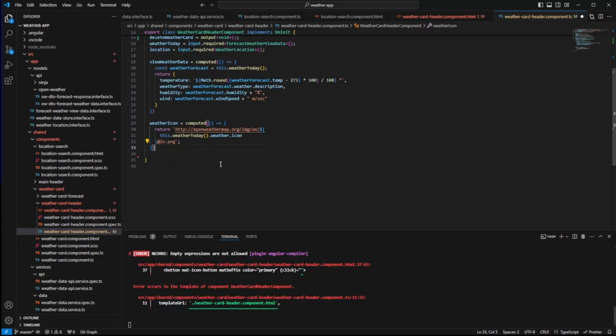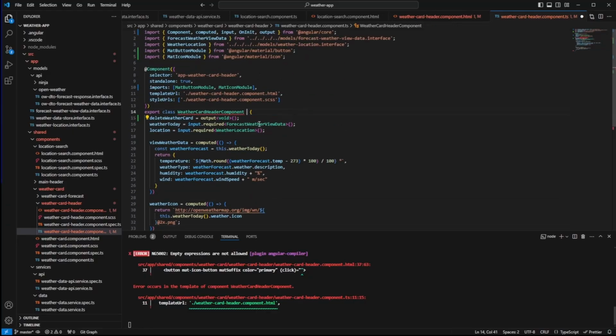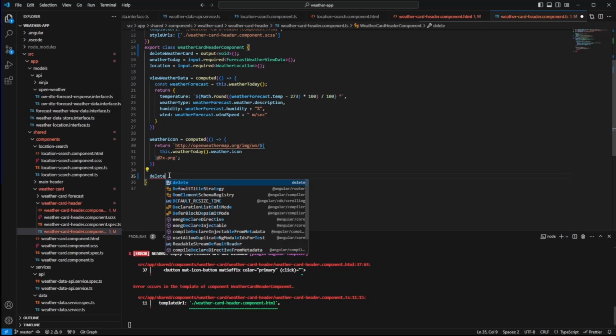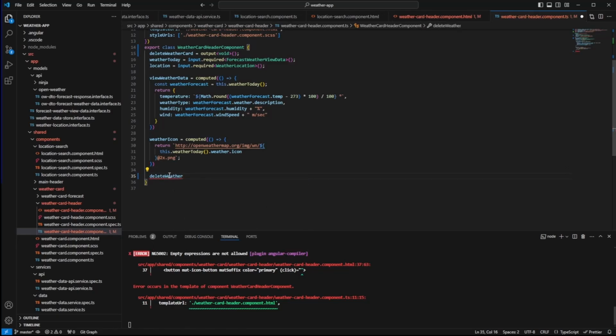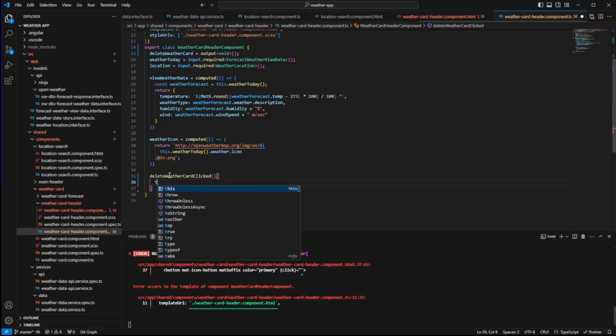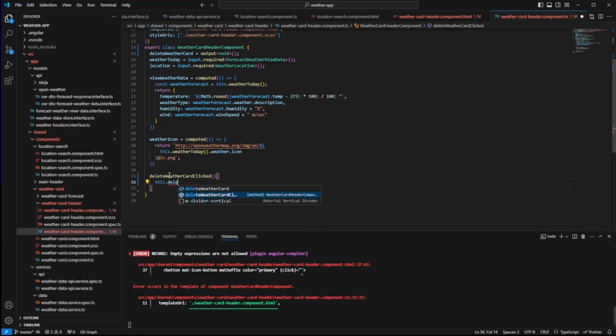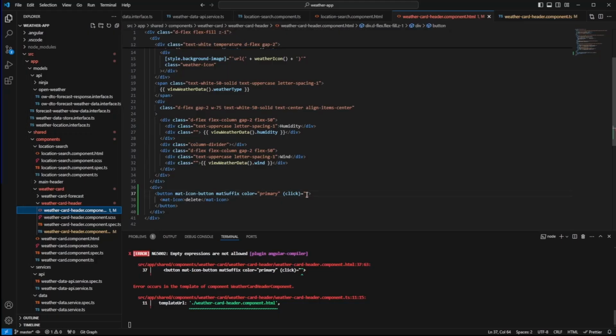We can remove these two elements to clean up this component. Here we will make the delete weather card clicked, and this will call our new output delete weather card emit, like that. And here we're now calling delete weather card clicked.